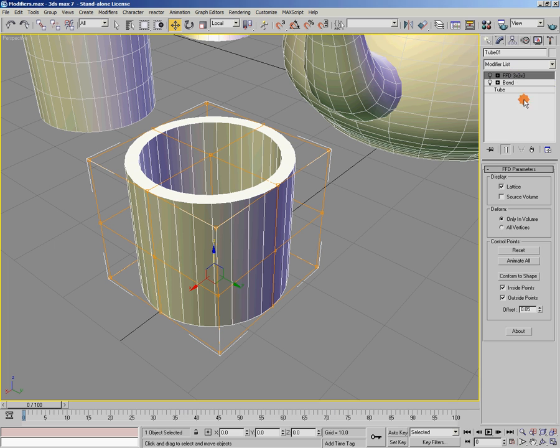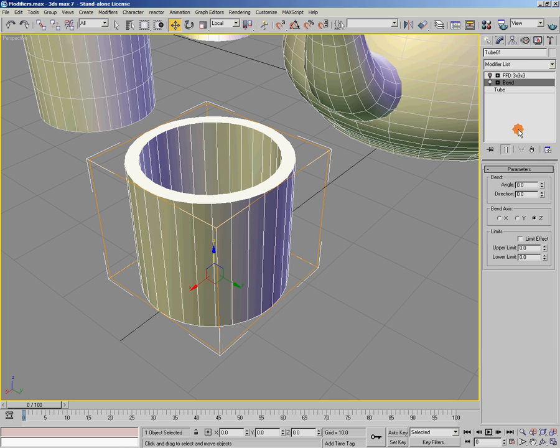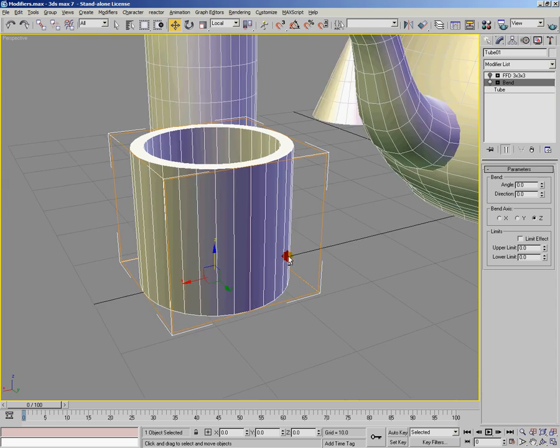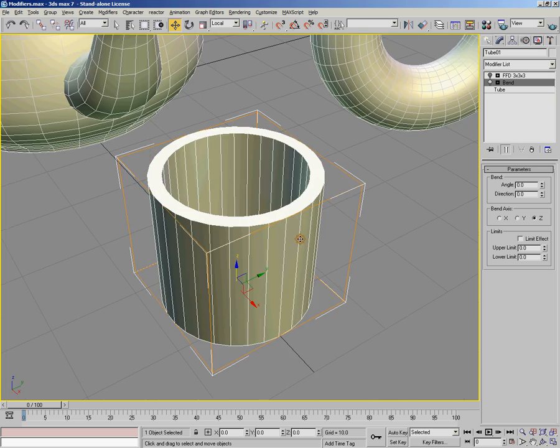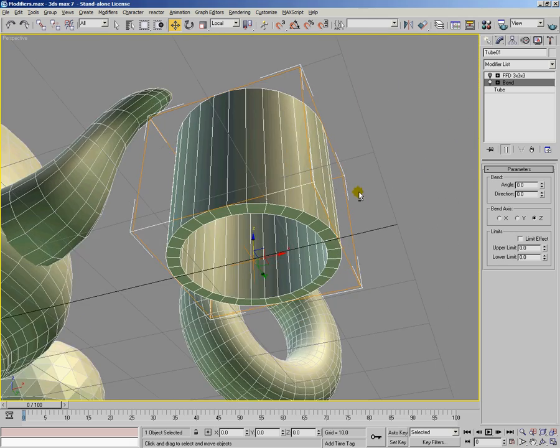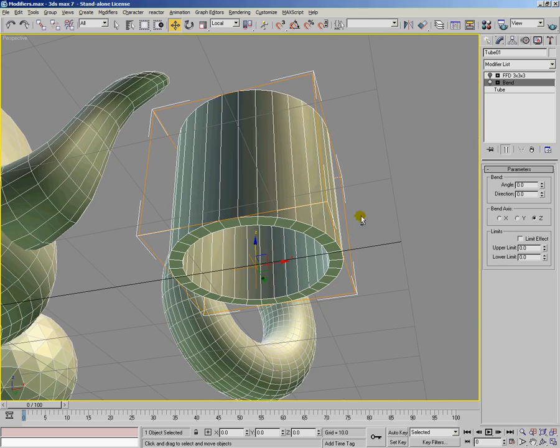I'll just put this freeform deformation back to the top. We'll leave it turned off for now. And I'm just going to go in and click on this bend. And immediately you'll see this orange box, and that's actually called a gizmo, and it shows the deformation field, as it were, of this bend modifier.